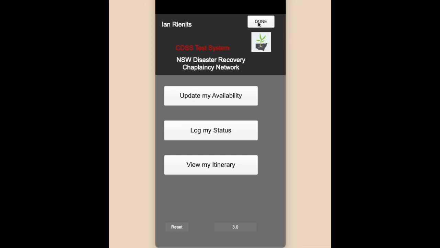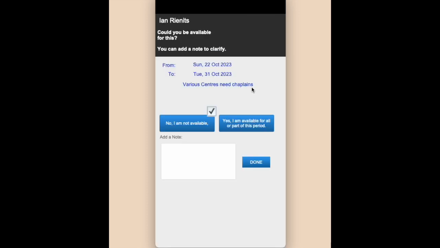A different sort of request which may be made to you, you only find out what sort of requests you're getting after you hit the Update My Availability button. But a different sort of request is this one, as various centres need chaplains. This is the total date range, but when you have a look behind this one, you'll actually see, let's say yes, I'm available for all or part of this period.